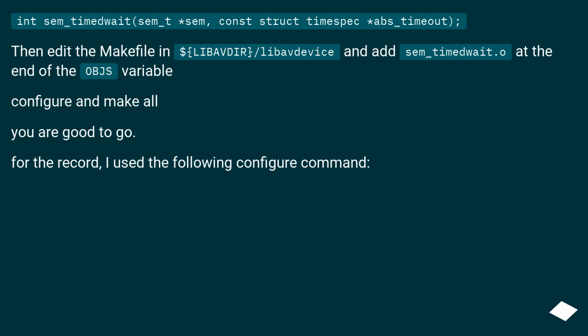Then edit the makefile in $libavdir/libavdevice and add sem_timedwait.o at the end of the OBJS variable. Configure and make all. You are good to go. For the record, I use the following configure command.